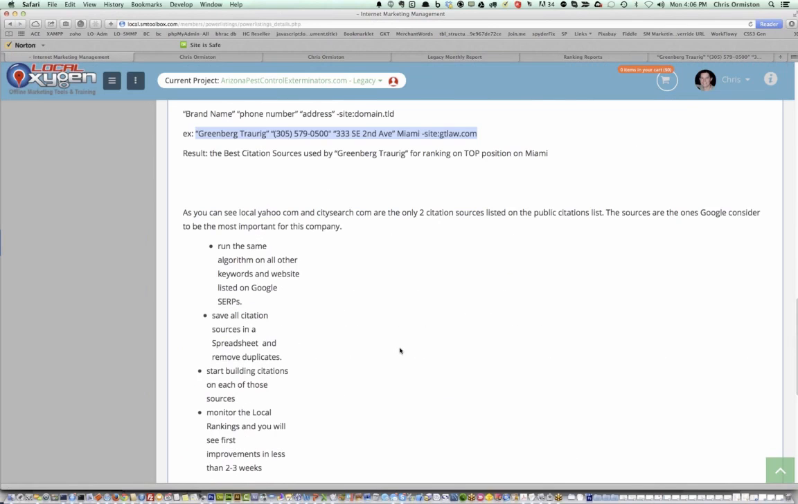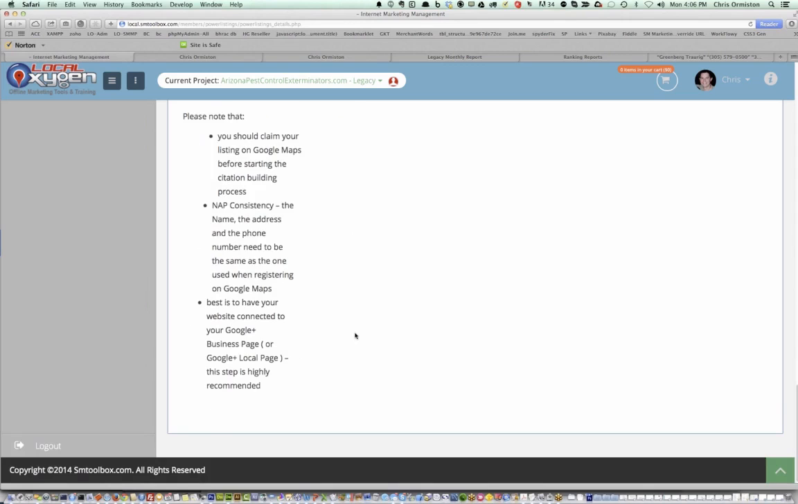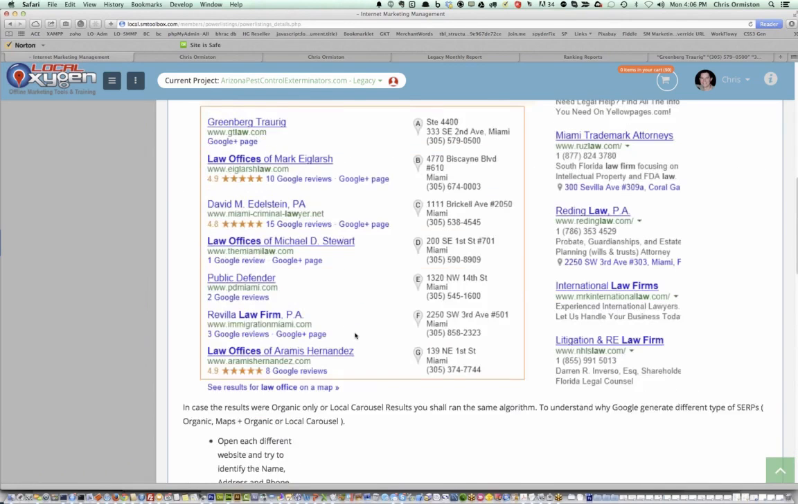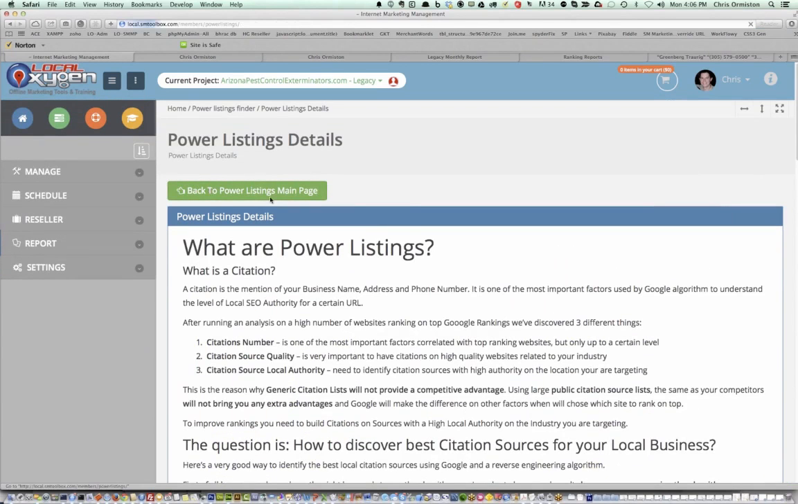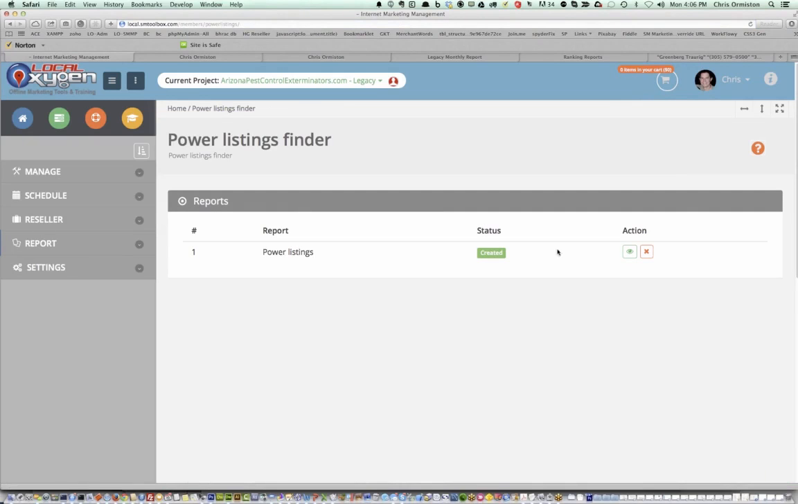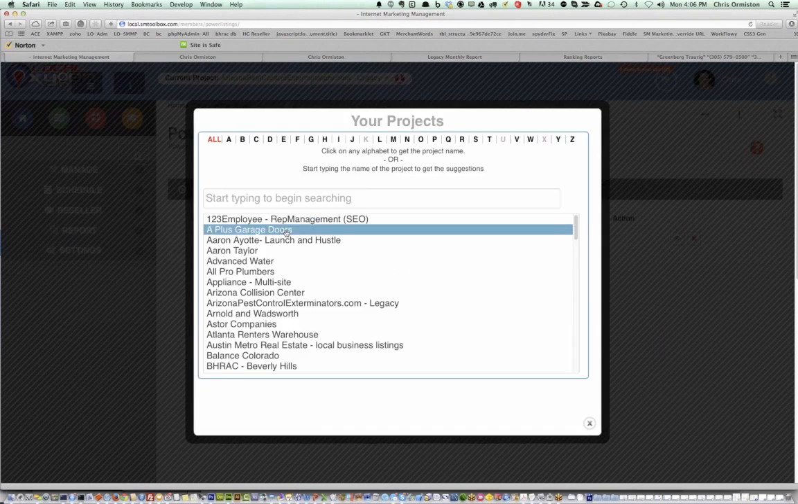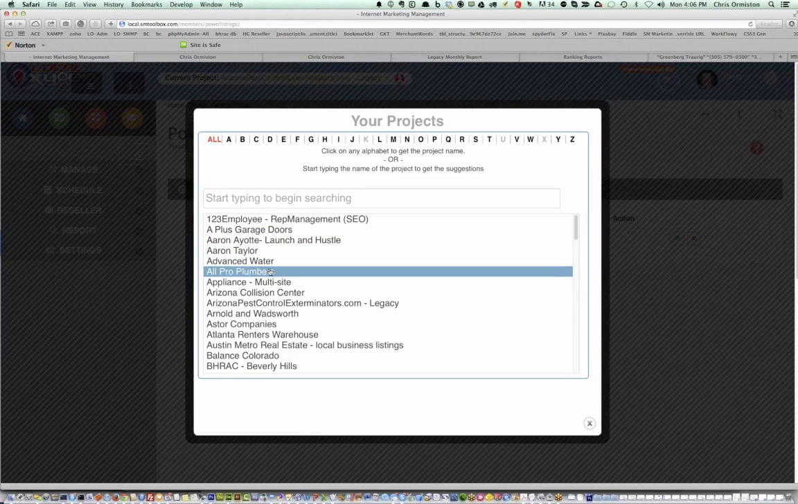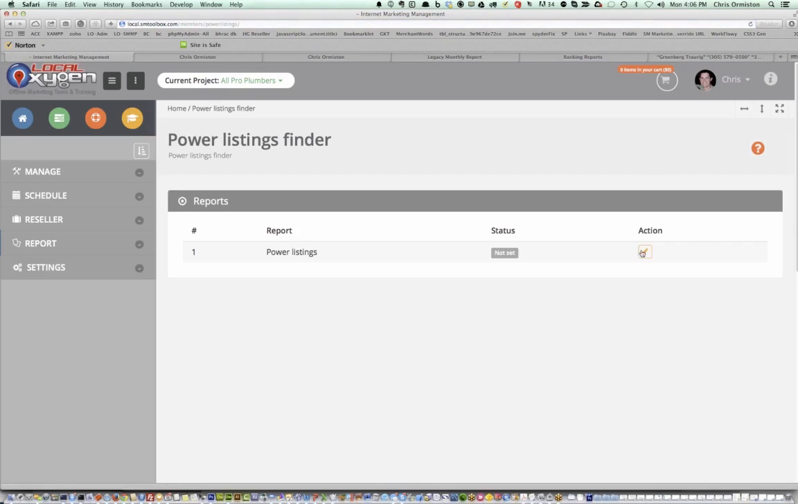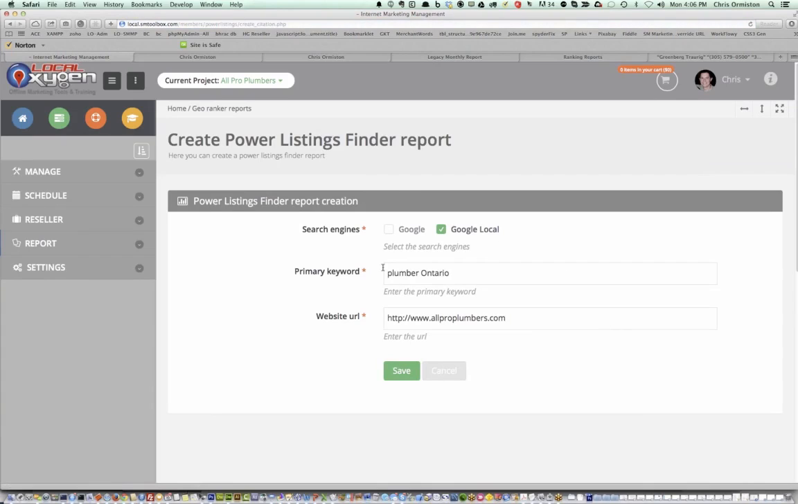Because what I'm going to show you now is that when you run all these and you have a listing of all these listings up here, I'm going to show you how easy this is. So I'm going to go back to the Power Listings page. And basically what you do is you just click on this report. In fact, I'm going to go to, let's see if this one has it, All Pro Plumbers. So when we click on this, literally it's all kind of done for you, right?